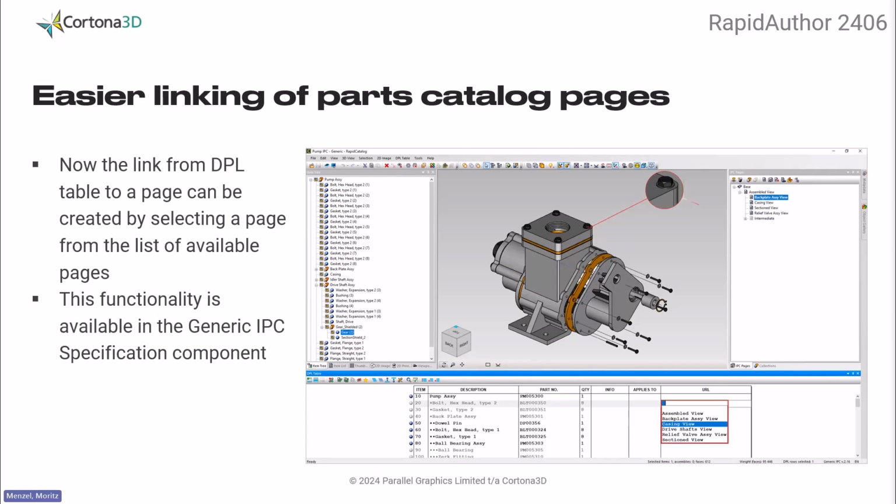Next, we have improvements for the linking of catalog pages. Linking pages is an essential part of IPC authoring, and up until now, the author had to use the item number of the target page. That works, but it is not very convenient. In 2406, you can now link from the DPL table to a page by selecting the target from a list of available pages. We highlighted that in red here in the screenshot. This drop-down list is generated automatically for you and is sorted in alphabetical order. This feature is available in the generic IPC specification component, and we hope it makes the linking process much quicker and easier for you.